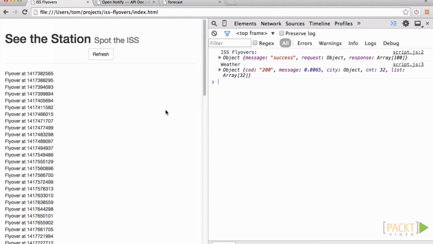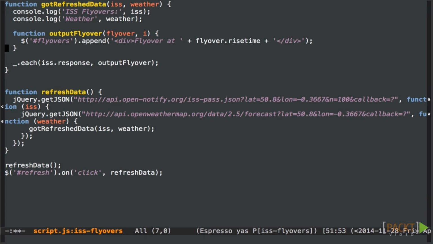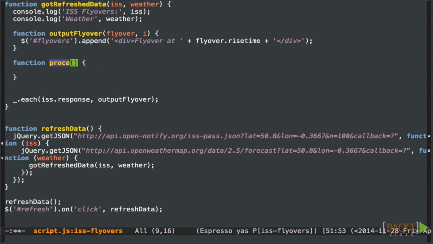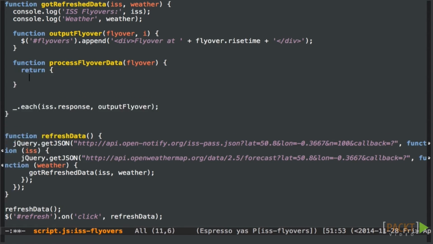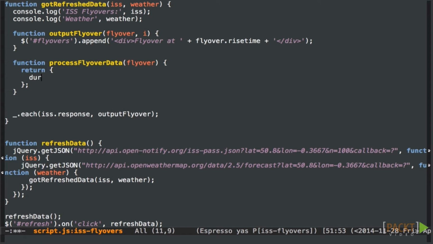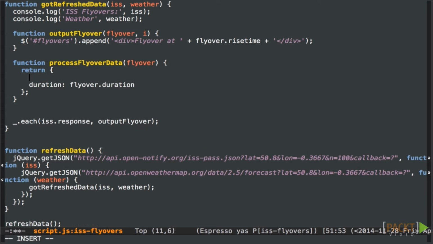Underscore provides a useful way to loop over an array and build another array from it called map. Map works just like each, except it collects back the return values each time it calls the function. Let's make a function that takes flyover data and returns a version of the data with the rise time converted to a date. We take the flyover and we use it to create a new object. We pass through the duration as is, but the rise time we convert to a JavaScript date.